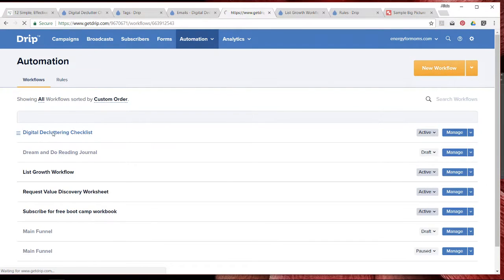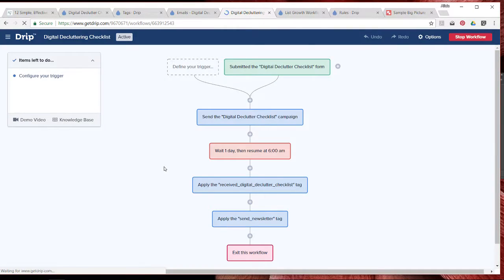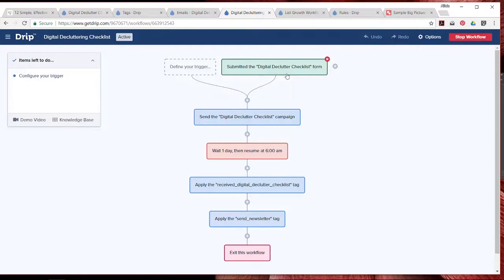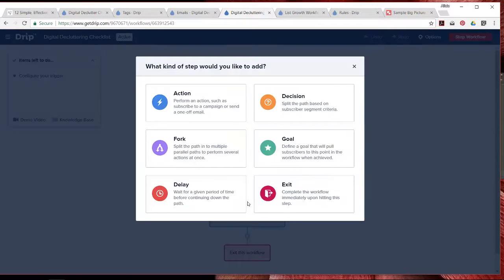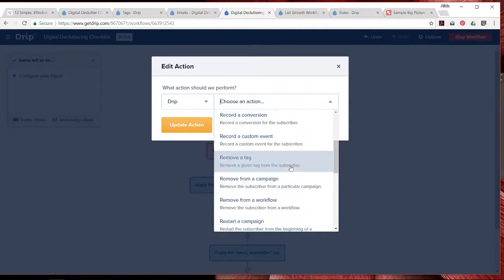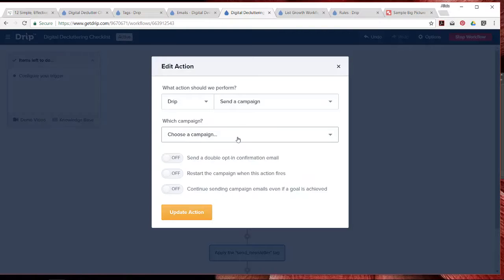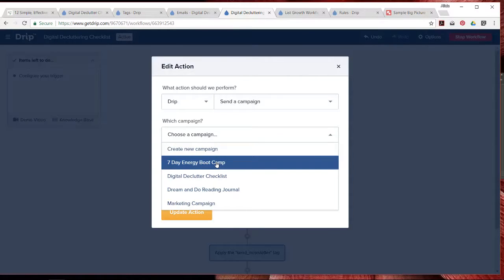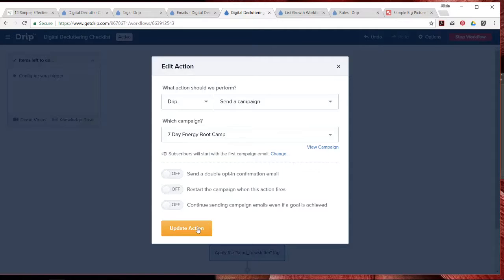So here are my workflows. Digital decluttering checklist. Okay. They submit the form, and then I say send the campaign, and it's just one email, so I say wait. Okay, now apply the tag, received the checklist. And then I'm applying the send newsletter tag. Now what I recommend, and I'm still working on adding this to this site, is adding another action, which would be send a campaign. And let's just say my bootcamp one could be this.